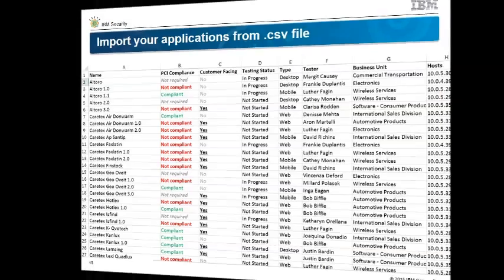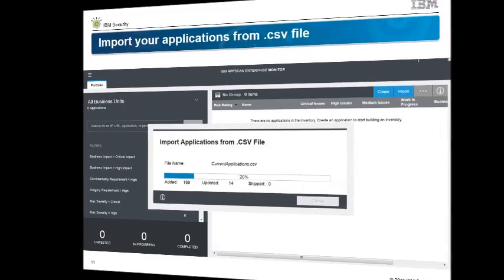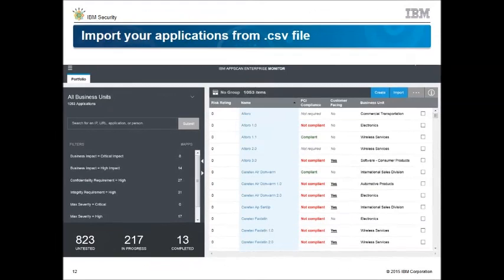So you can import your applications, and after you import them, you will see all of them pre-populated in your list. That also means you can start searching for different things and applying filters. You can search for a URL, an application name, or a business unit. You can start using the functionality that the AppScan Enterprise Monitor tab provides in order to navigate through your applications and find your information fast.